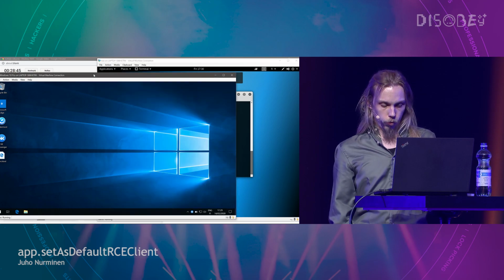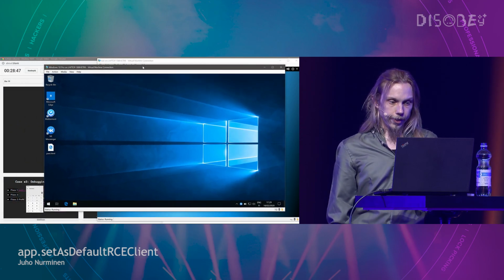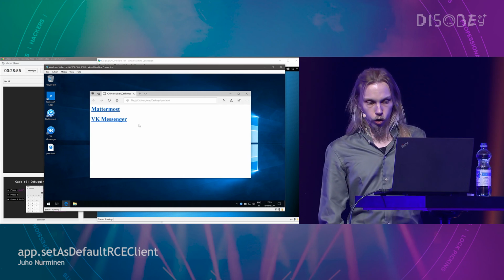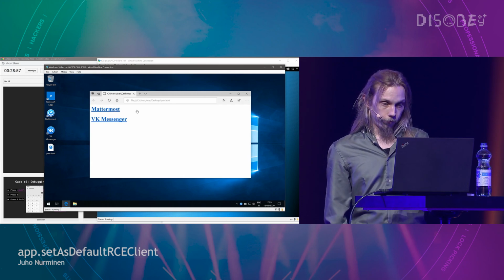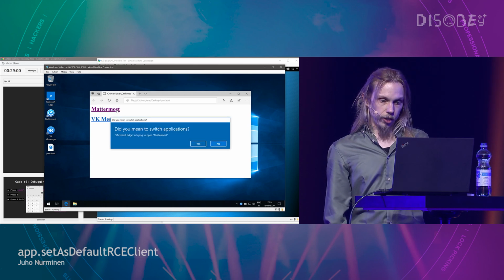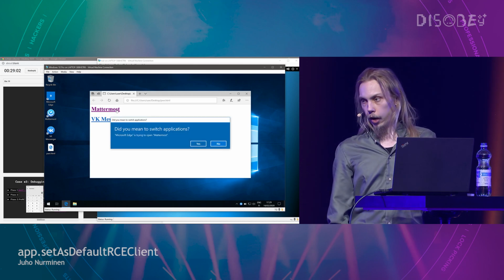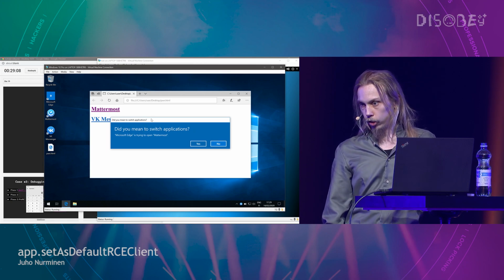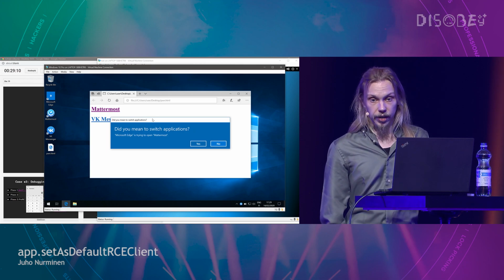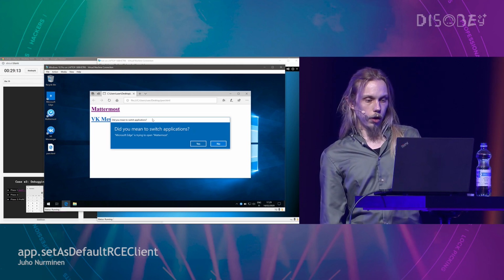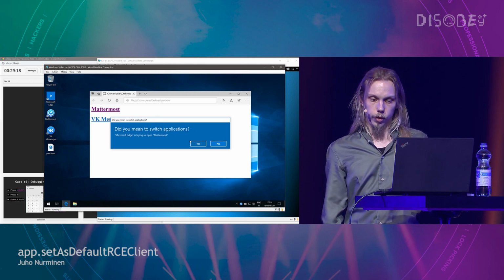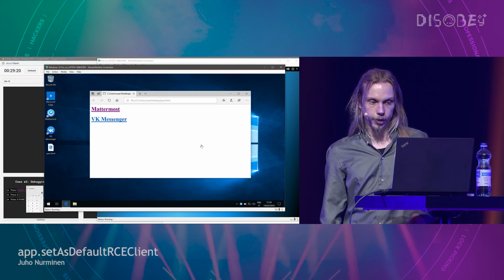So to start the attack, we have a malicious web page. This could be hosted anywhere online, and it contains a link which is pointing to Mattermost. When I click on the link, Edge will tell me that, OK, you're trying to open Mattermost. Do you really want to do that? But if we're assuming that the user is actively trying to open a chat window, then sure, this would be perfectly fine. Let's click yes.